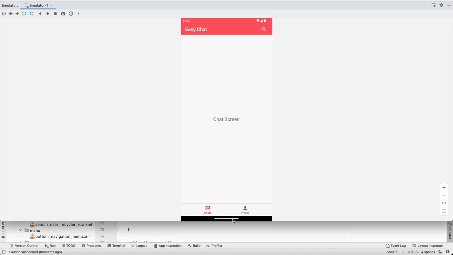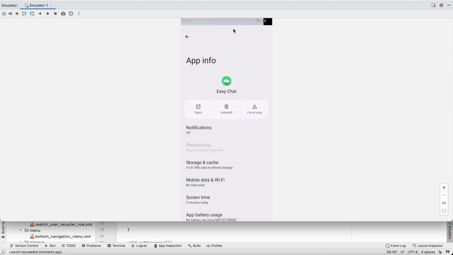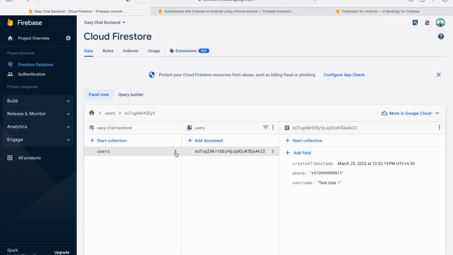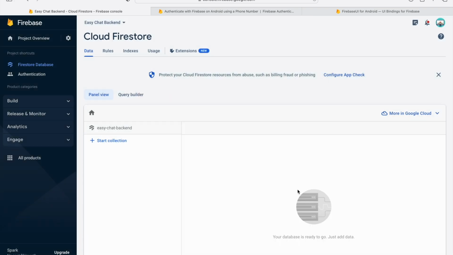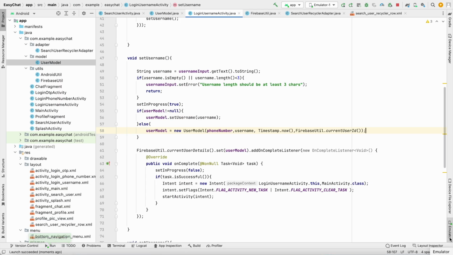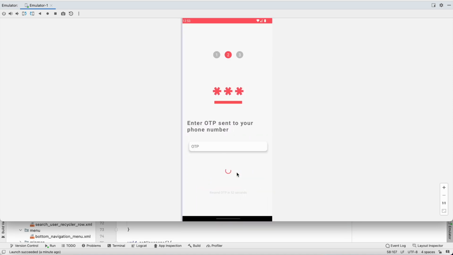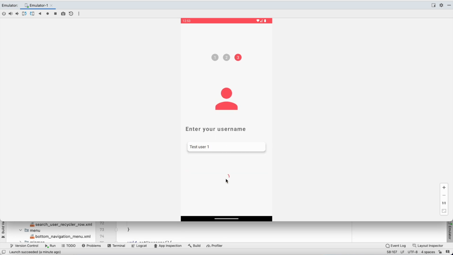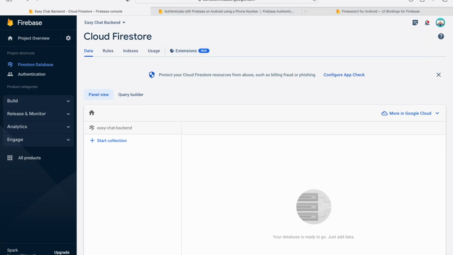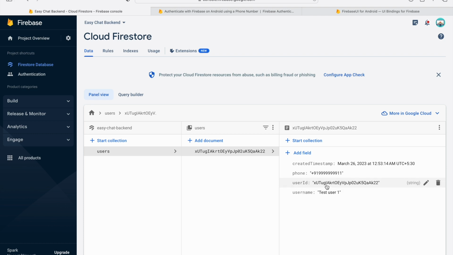Let's run it. Right now we are already logged in, so we can't save that. We have to uninstall the app and rerun it. Before that, I will delete this data also. Delete all collection, users collection. So I have deleted everything. Now let's create a new account. From this number I will create a new account. It will be OTP. Next. Since we are creating a new account, test user 1, let me in. Let's see now if user ID is added.